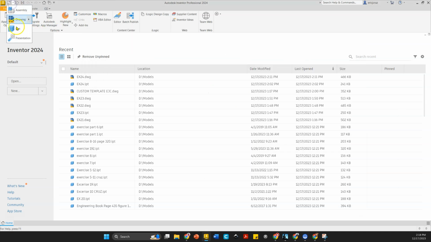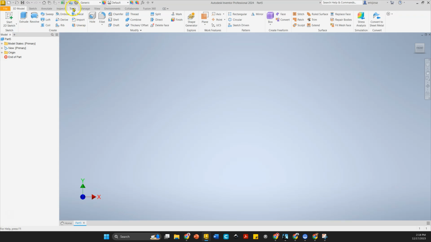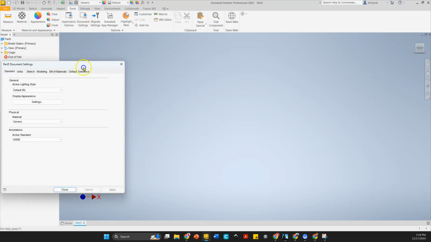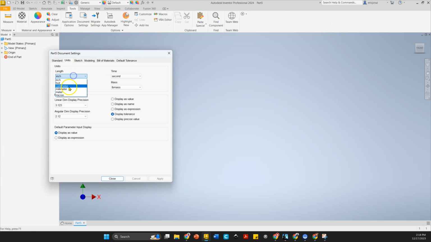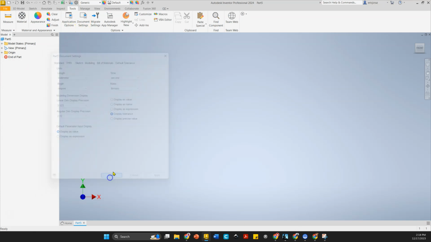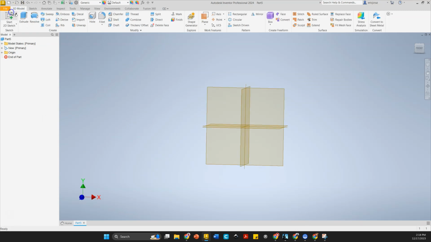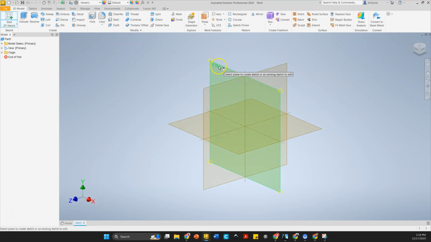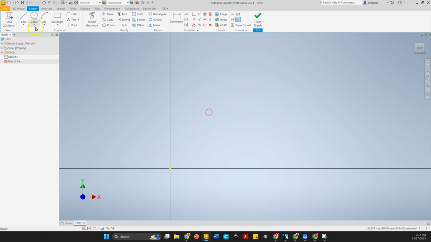So I have Autodesk Inventor open, start a new part, and this part is again in millimeters, so make sure that you change your document settings and length to millimeters. Click on 3D model, start a 2D sketch. We're going to do this on the XY plane, and we're going to start off by drawing a line on the origin. We're going to go straight up.